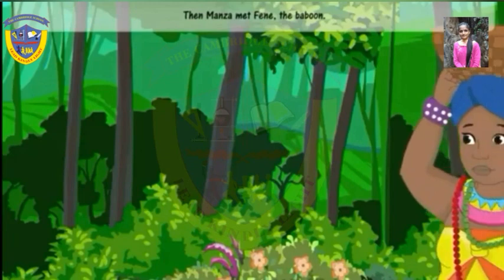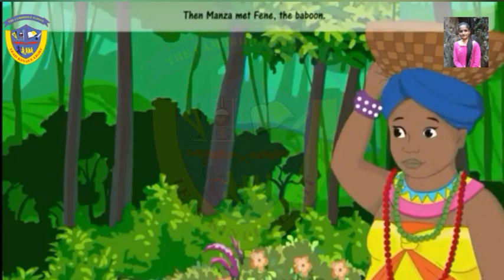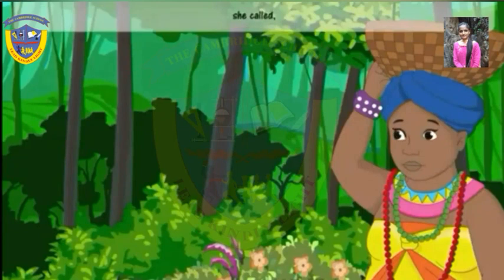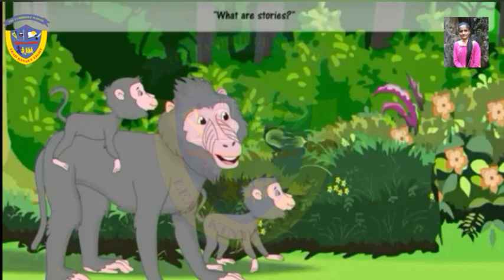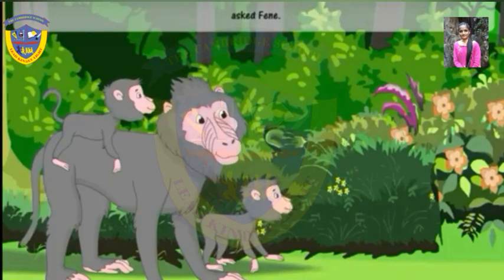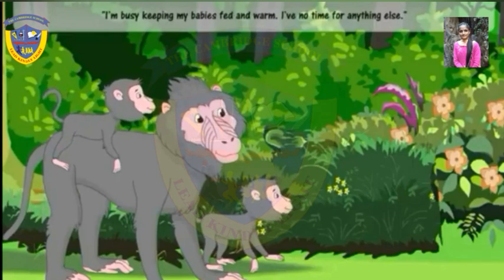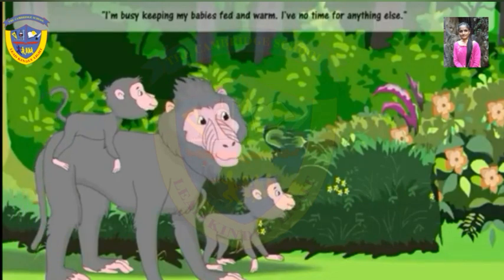Then Manja met Feeny, the baboon. She was playing with her babies. "Feeny," she called, "do you tell your kids stories?" "What are stories?" asked Feeny. "I'm busy keeping my babies fed and warm. I have no time for anything else."